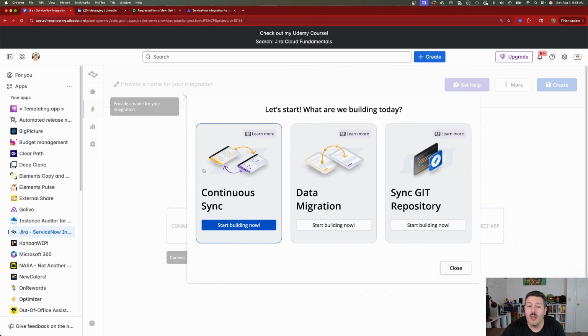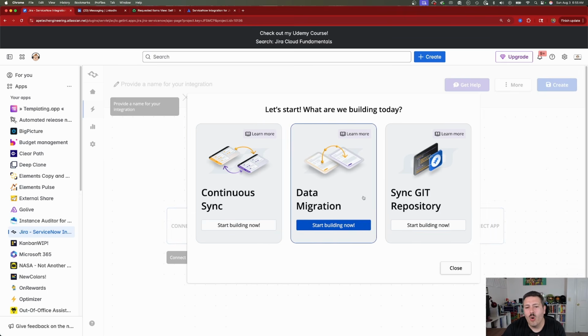Now we're going to focus on one of the first two, whether we want to do the continuous sync, which is really what most people try to do, or a data migration. Now for full disclosure, you may need to do a little bit of both. So let me tell you what the difference is between the continuous sync and the data migration. If you have a lot of data already inside of ServiceNow, then the data migration allows you to basically sync your data from ServiceNow into Jira, so that Jira knows about these legacy items.